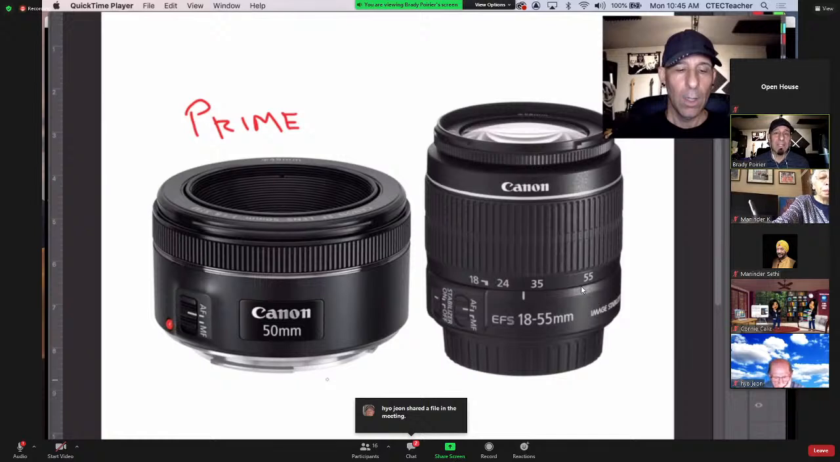So I see a lot of, they call it the nifty 50, right? The 50 millimeter is real popular, but I'm seeing 85 millimeter gain in popularity because that tends to compress the image a little bit more because it's almost like you're zooming in slightly with that 85.